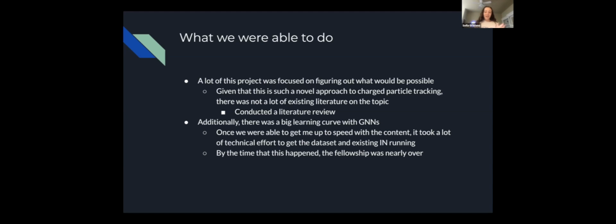Once I got up to speed, it took a lot of technical effort to get the data set and existing interaction network running. By the time that was happening, pretty much the fellowship was nearly over. So we weren't able to get a lot of physical results, but I still learned a lot about the field as a whole.